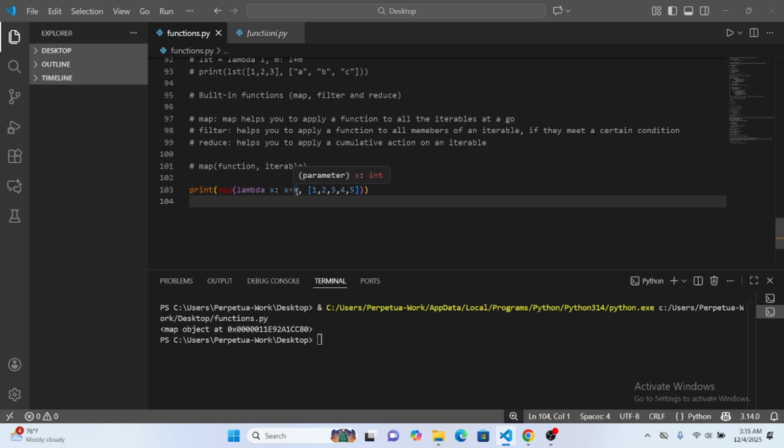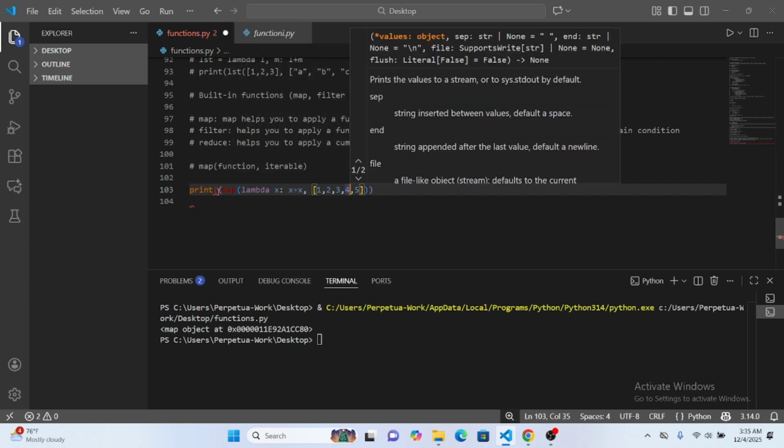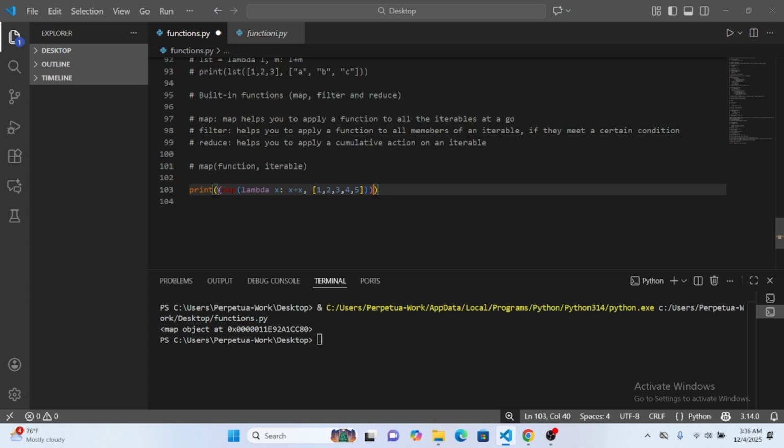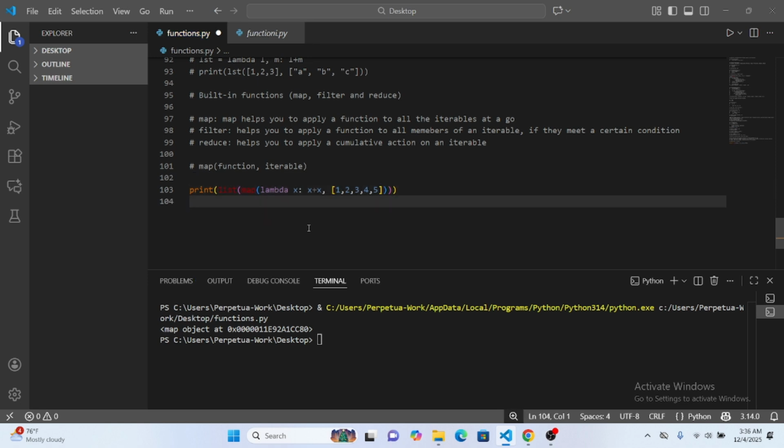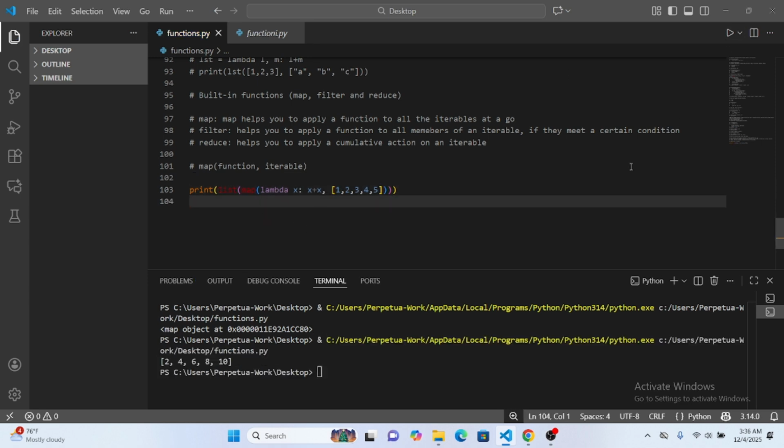Now that is how it works. If you want your mapped object to give you the actual list or the actual iterable that you're expecting, then you have to convert this mapped object to the iterable that you're expecting. This time around, we're expecting a list. So we are going to convert this to a list object. And this time we are going to run this again. So now we have the result that we're expecting. So 1 has been added to 1, 2 has been added to 2, 3 has been added to 3, and 4 and 5. So I hope this makes sense.